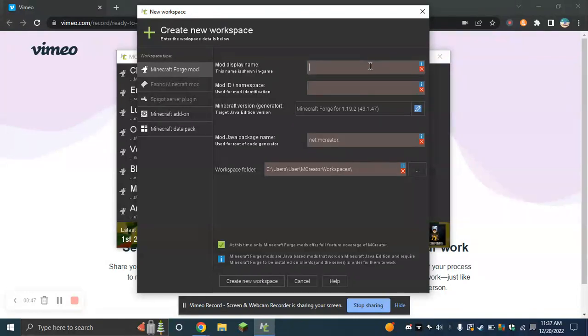So this is me creating a new workspace. In this area here you enter the name of your mod. Tutorial mod. And here you have your ID. You can change this independently from the name, but by default, it'll try to line these two up. And here you can select your version, and over here is what type of workspace it is. I'm using Forge.